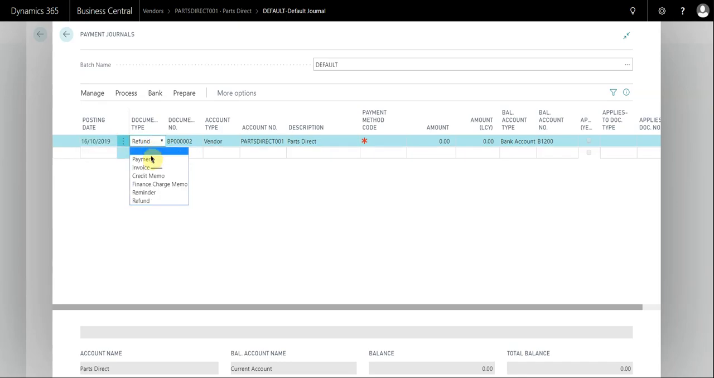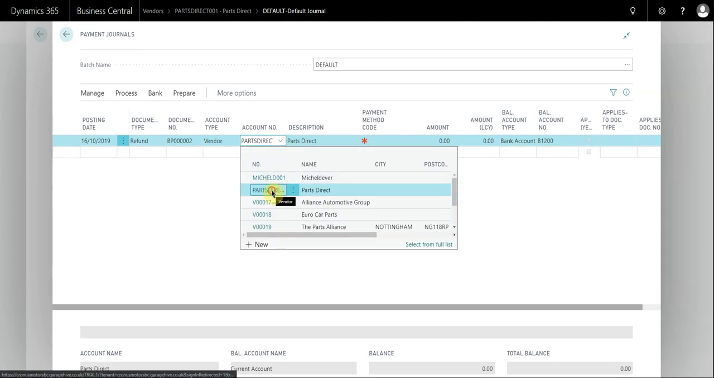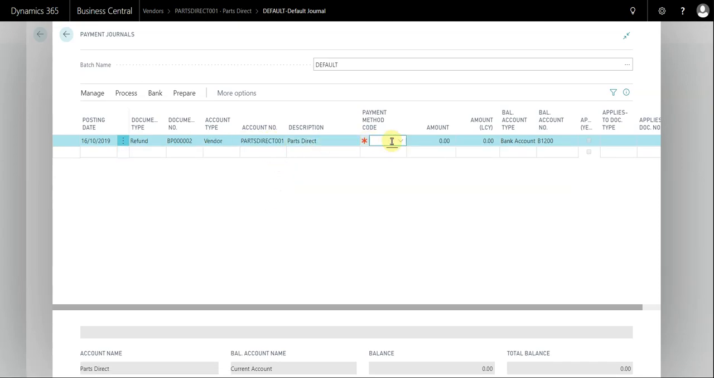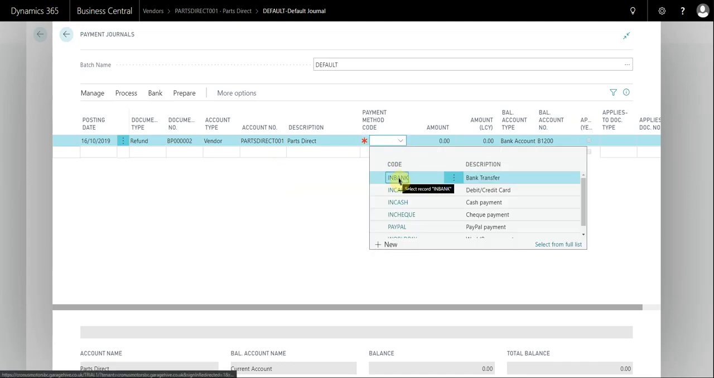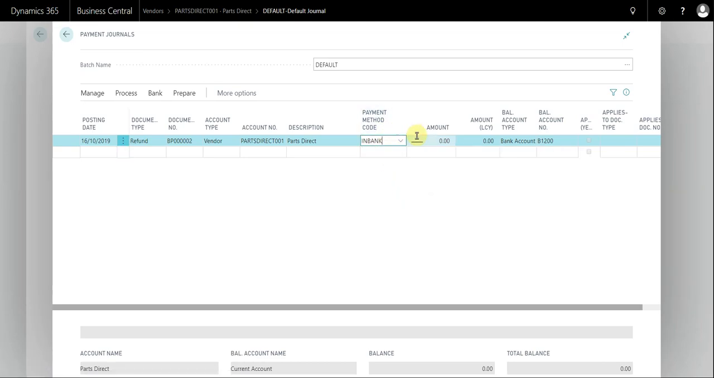Now the document type must be refund. By default, it's going to be payment, but you must change it to refund. The document numbers should self-populate. If not, you can apply your own document number. Account type must be vendor. Find the vendor number. And then you must select the payment method code.